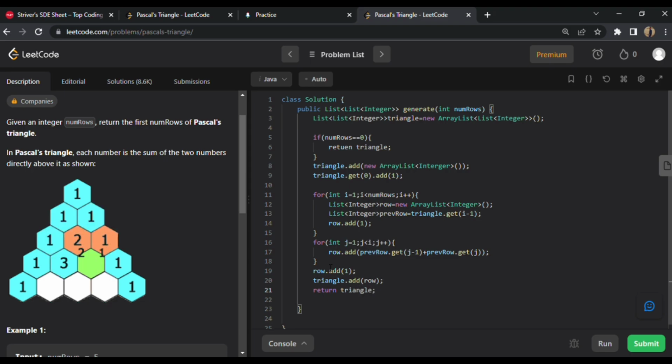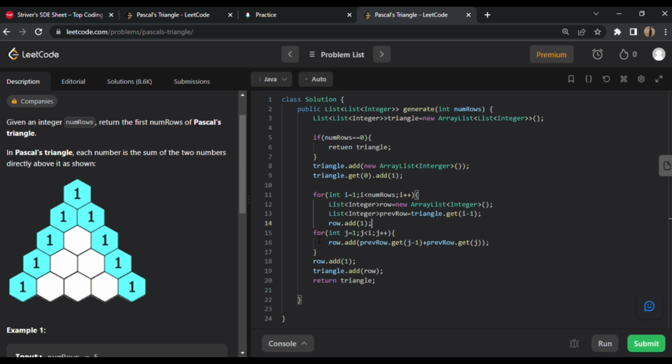Now the code is complete. Let's see, it's closed, then it's also closed. Oh, we don't have to close this for loop. This is a nested loop. I'm sorry guys. So now it's closed. Then we close the for loop.